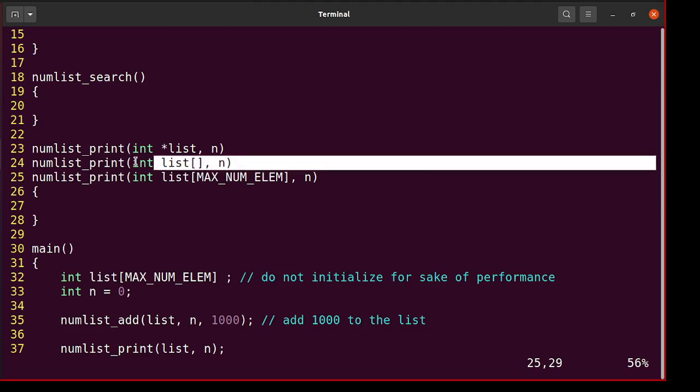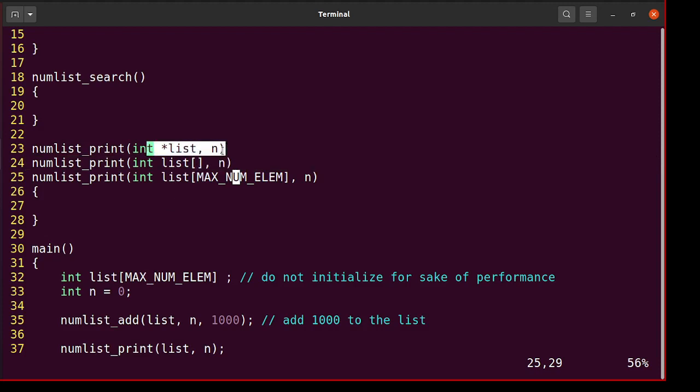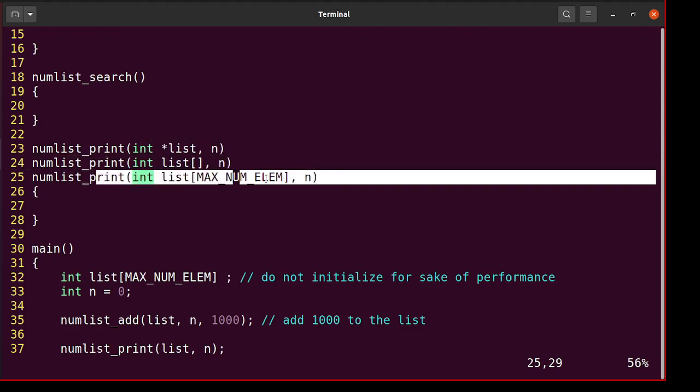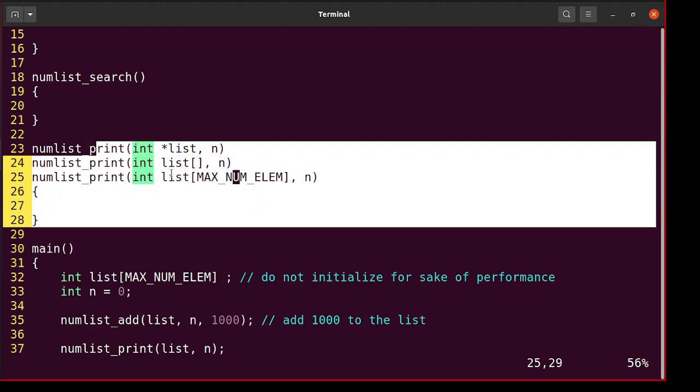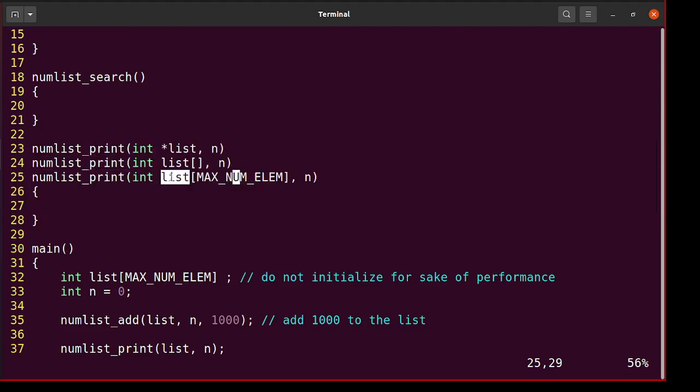I will prefer this approach, because this is representing the reality accurately. It's an array. This is also correct, and when you pass this way, the compiler summarily ignores that max num element, because when you pass an array to a function, it's not that the entire array is copied, only the base address is passed. So inside this function, list behaves just like a pointer. If you print the size of list, you will get the size of an address, 4 or 8 bytes typically.